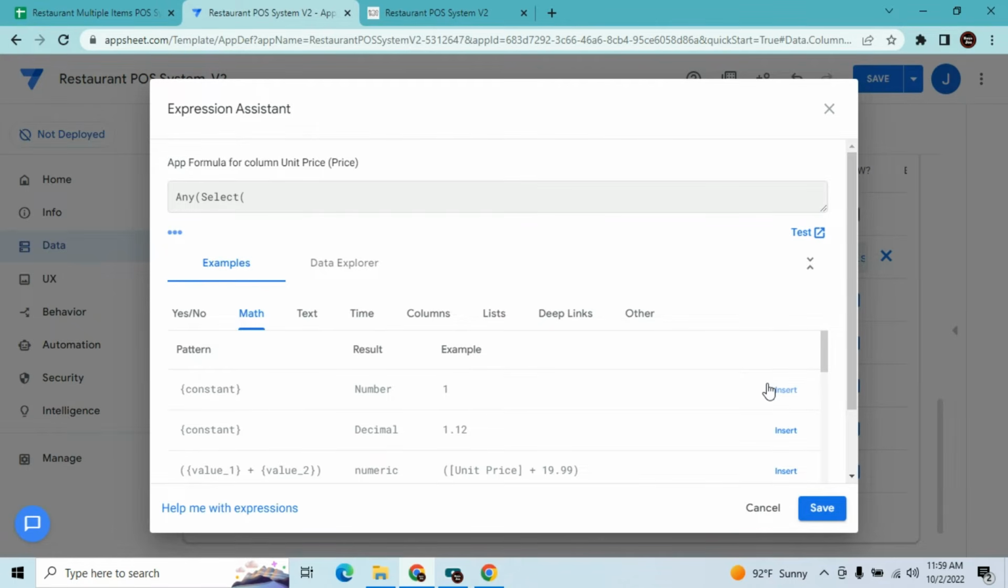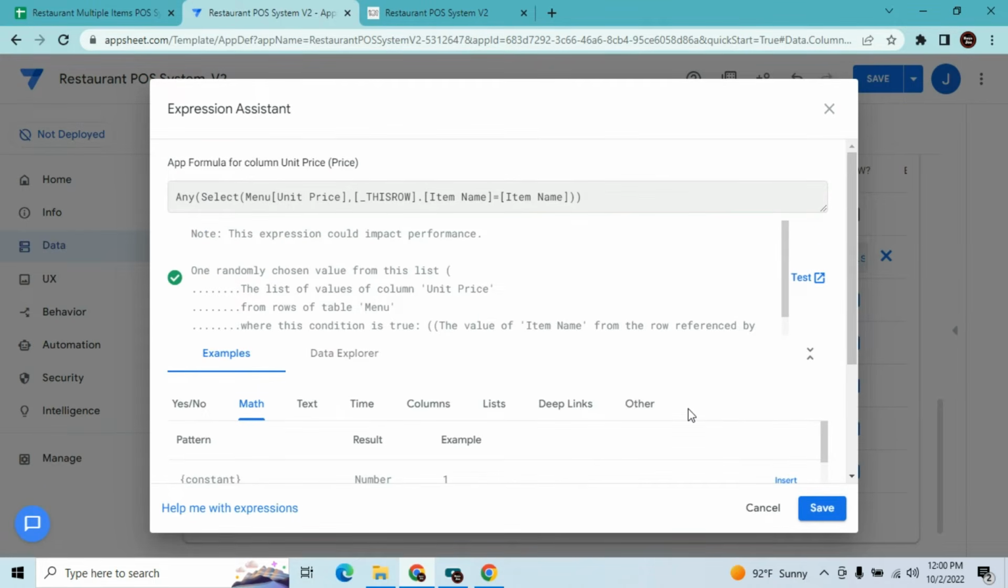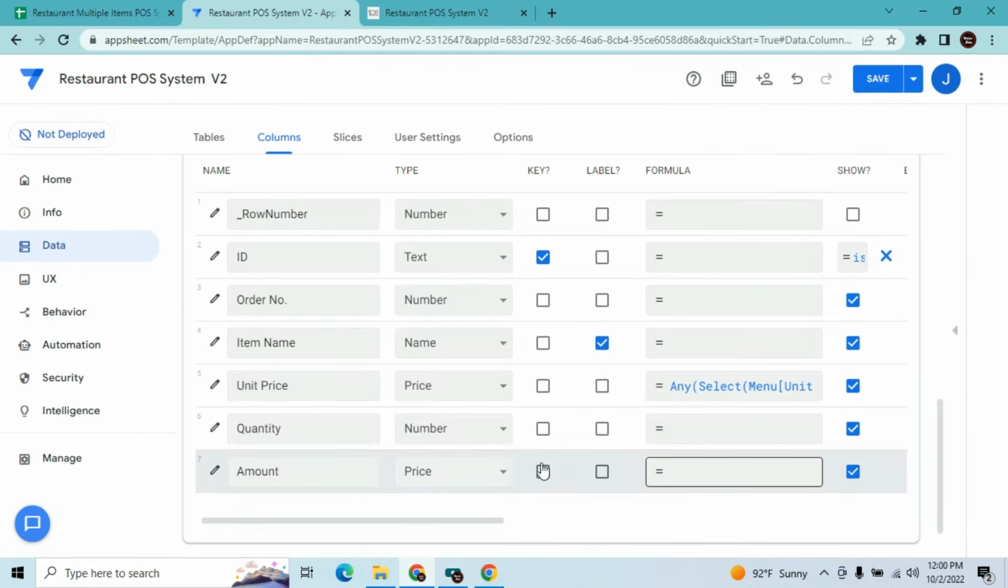Okay, unit price, we're going to put here a SELECT. I'm going to select the menu, then unit price, where the item name is equal to the item name. Then it should be all good. If it's green, it's good. All right, it's saved.